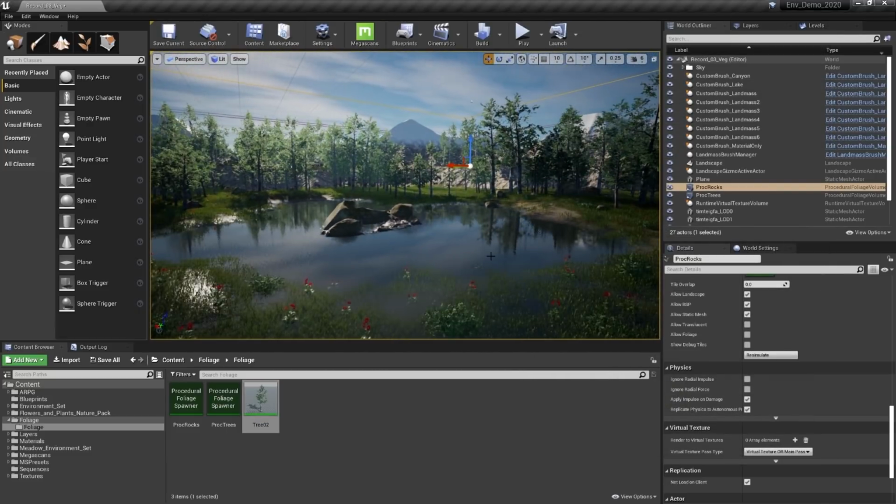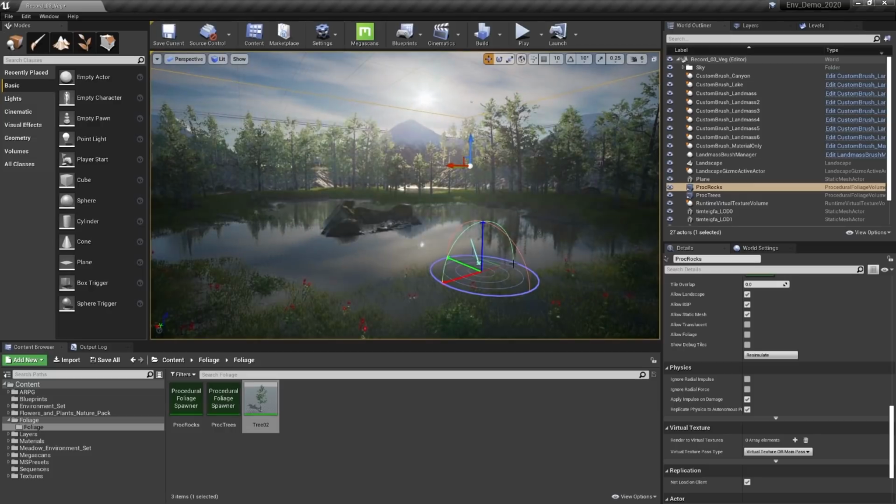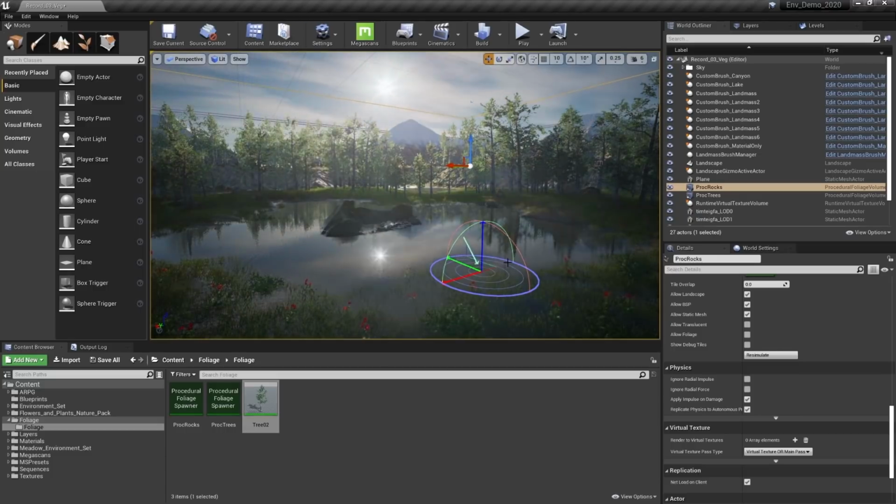And that should wrap up our demo. We can change the sun position and see the lighting react in real time. Everything in a very dramatic way. So that should be it.